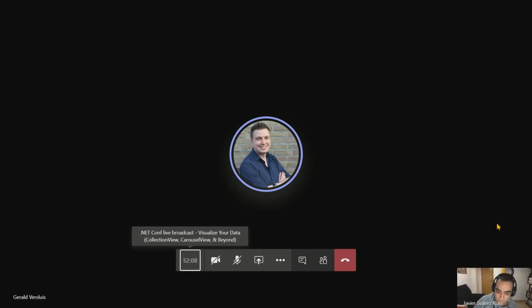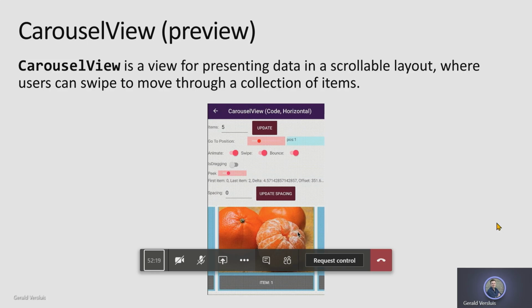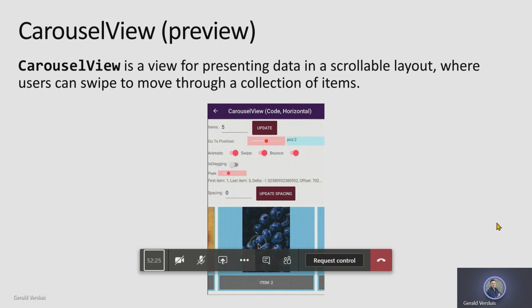Yeah, well, you told everything already. All right, so let's see. Let's jump into the carousel view. So like Javier already mentioned, it is built on top basically of the collection view. So the carousel view is basically the thing that you probably know from the web and other popular apps.